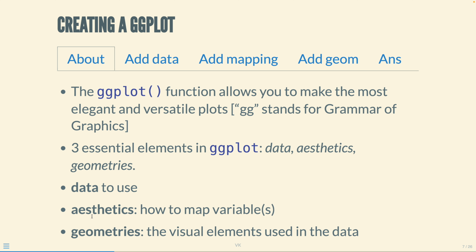Okay, so the data followed by the aesthetics, and then we want to tell R about the geometry that we want. So this is to tell R what is the visual element that we want to use in the plot. Okay, do we want a scatter plot? Do we want a bar chart? Do we want a histogram, etc.? Do we want a density plot? All of those things are geometries. Okay, so let's start with understanding how we write the first step.